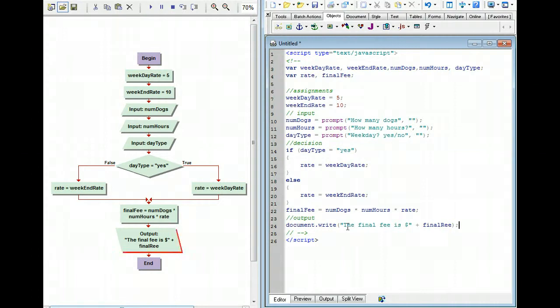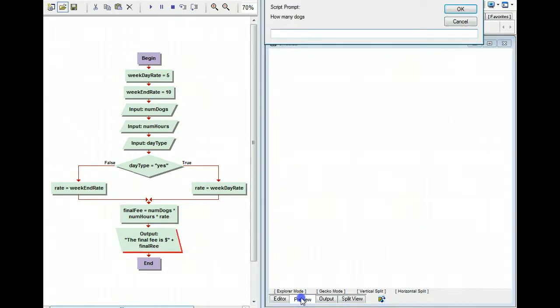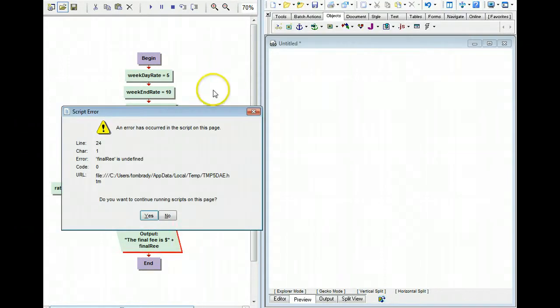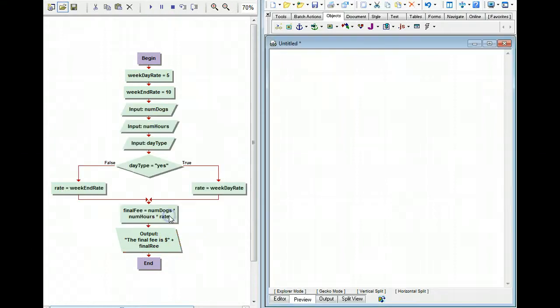Alright, so copy and pasting. When I press preview, it should ask me 3 questions and run perfectly every time. So let's go ahead and see. I'll go ahead and hit the preview button. It asks me how many dogs, and I'll say there is 1 dog, and there is 1 hour, and is it a weekday? And I will say yes. And it says final fee is undefined, so I did make a mistake.